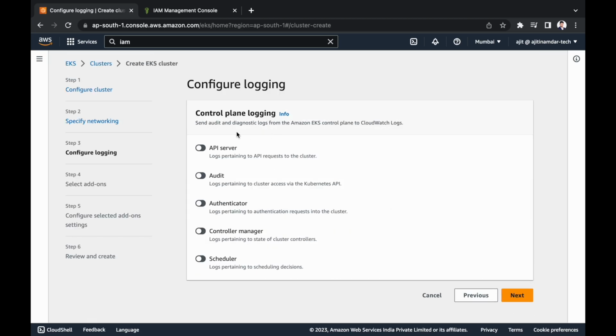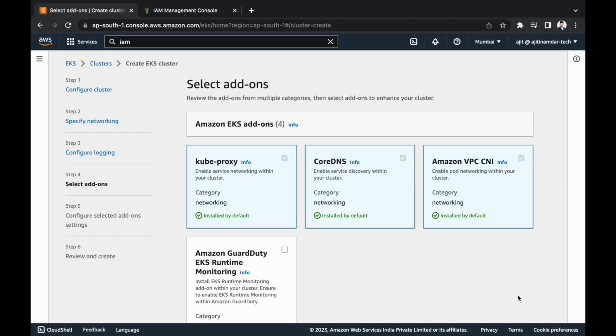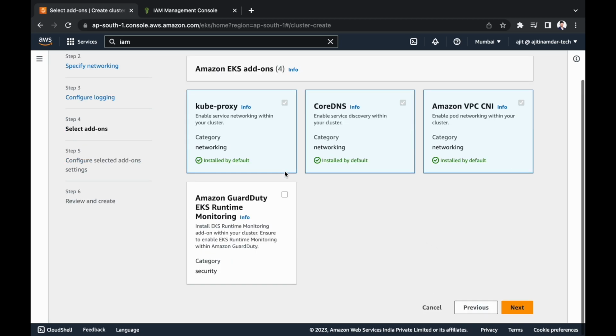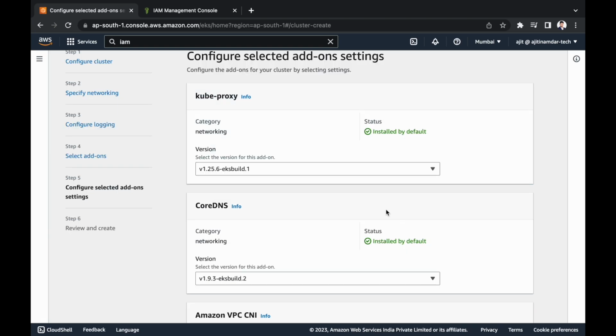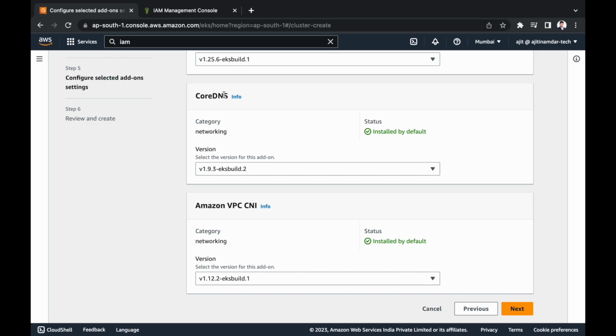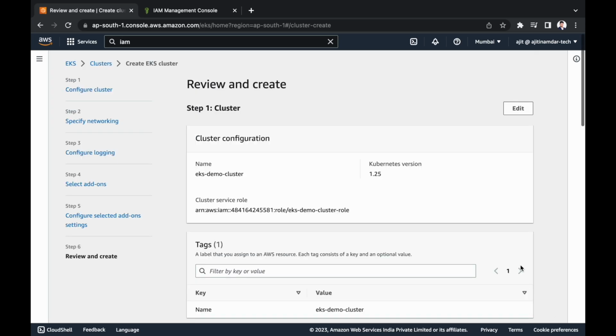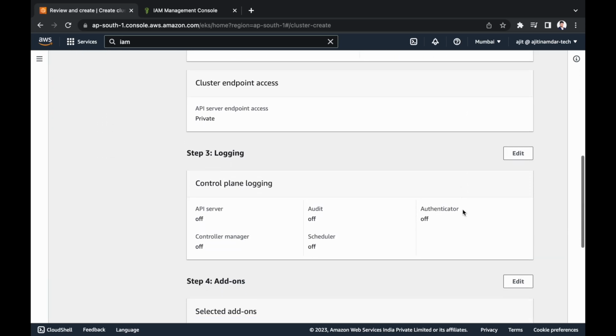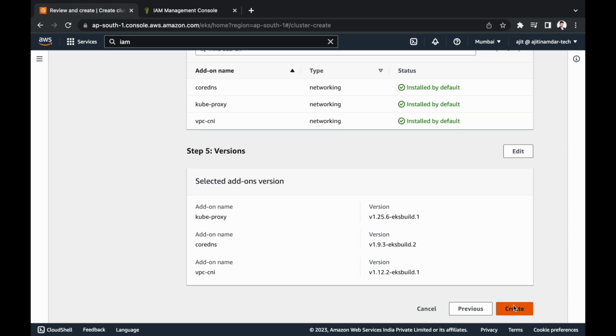Since this is a demo, I don't want to enable any kind of logging, but again this is a must for the production setups. Kube-proxy, CoreDNS and VPC CNI add-ons are installed by default. I don't want any GuardDuty for now and click next. I am not going to touch any add-on settings for this exercise. Click next. Let me quickly verify and review all the cluster parameters and hit create.